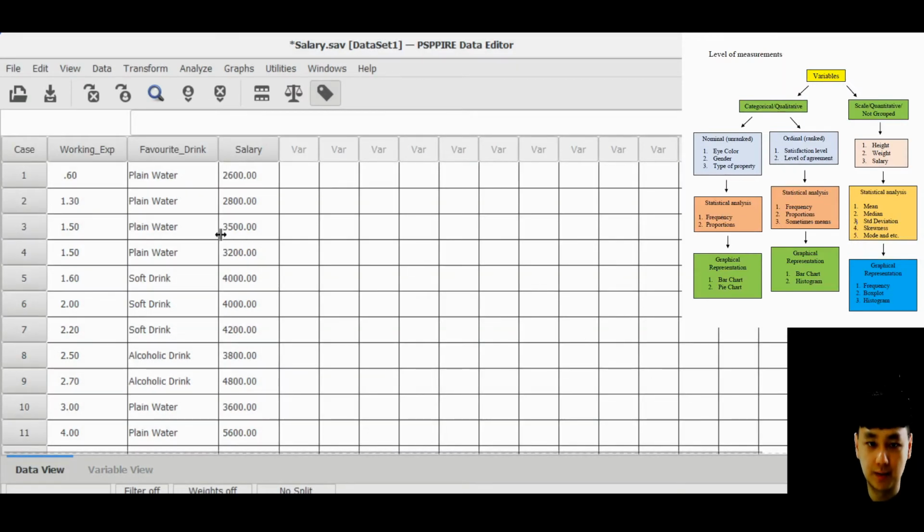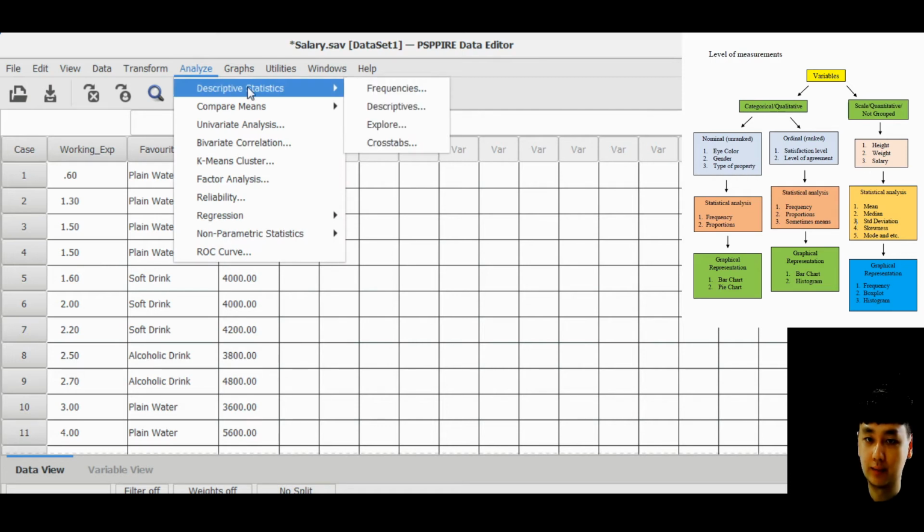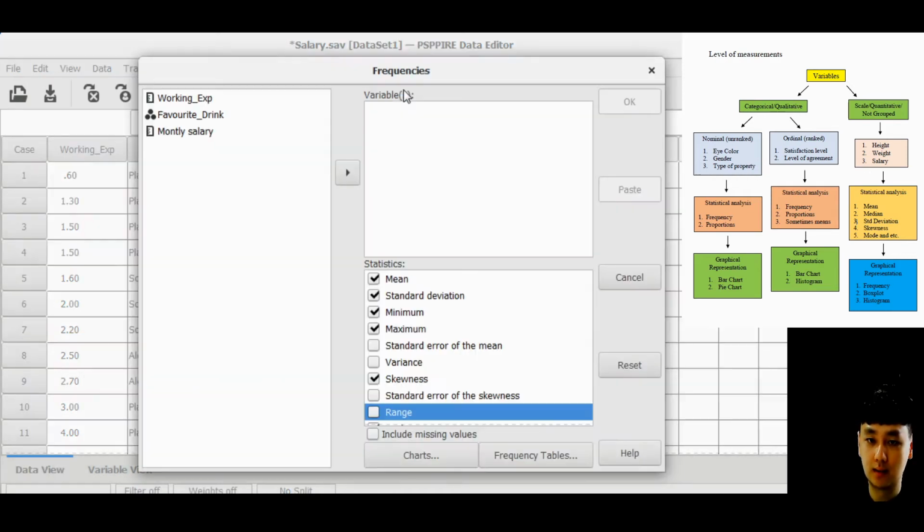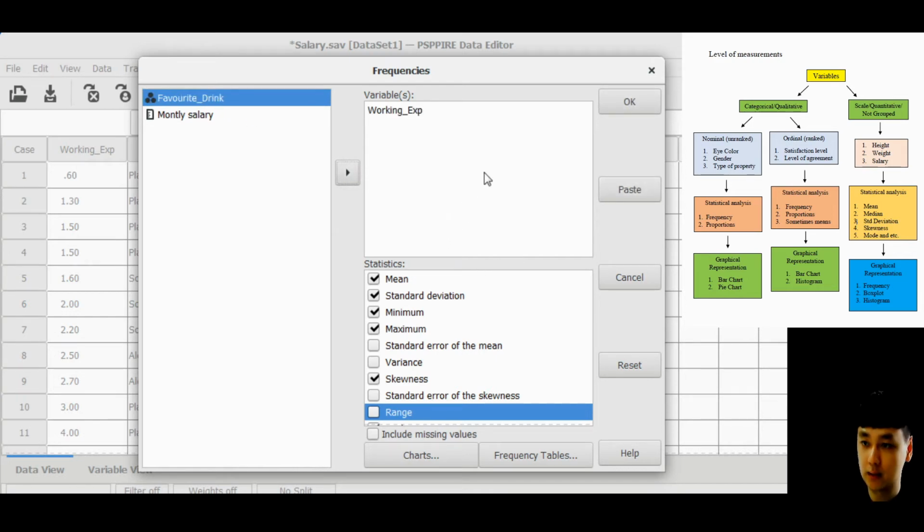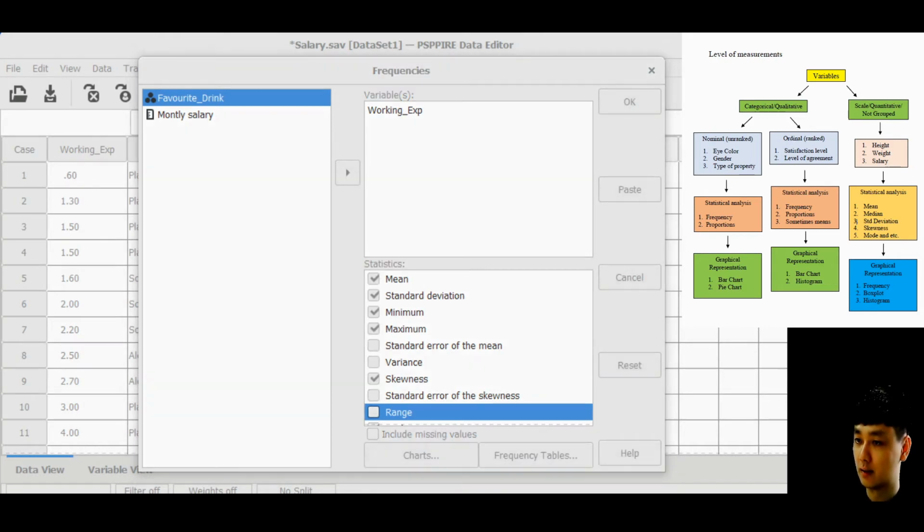Okay, once you have keyed in all your data here, I will show you how to perform some simple statistical analysis through this PSPP. Firstly, go to this Analyze, Descriptive Statistics, Frequencies. Now you can choose the variables that you would like to study. For instance, working experience, favorite drinks. Before that, I think you should choose only working experience first.